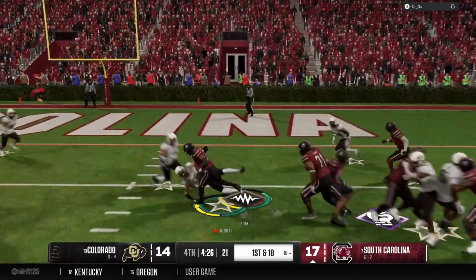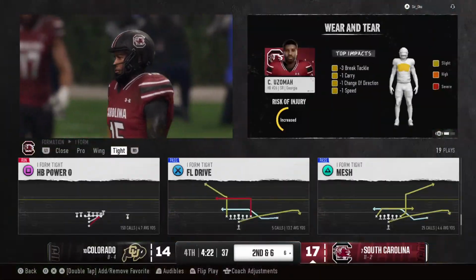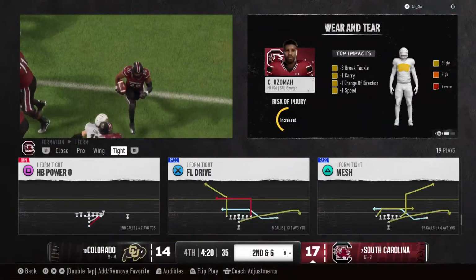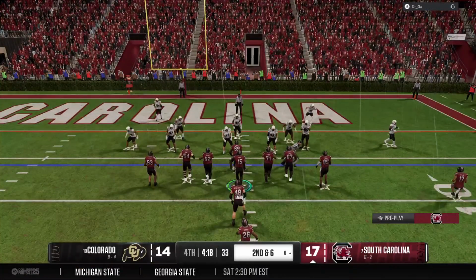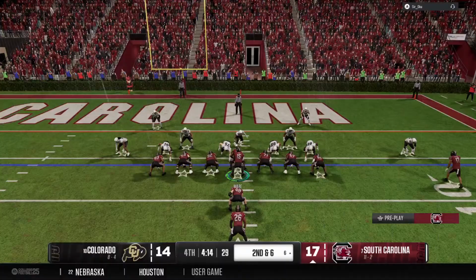And here's the handoff. They can't slow him down. Defense stops him, but that's a solid gain. Here comes a crucial second down play. Every yard tough to find down here in the red zone.